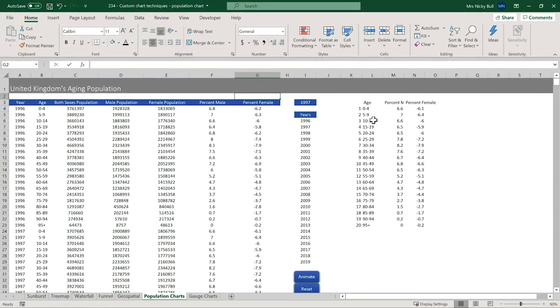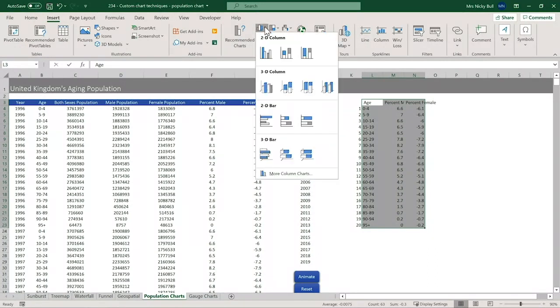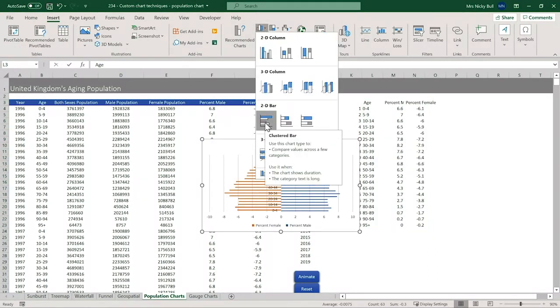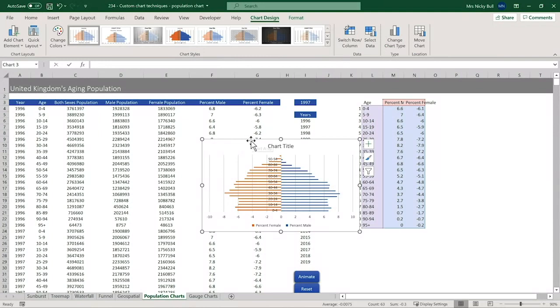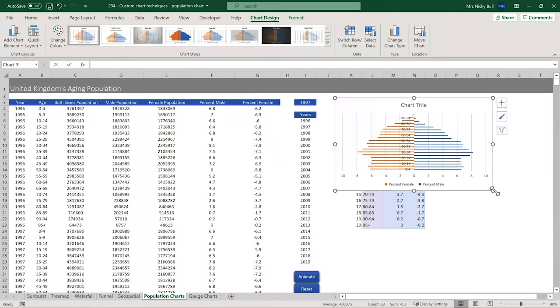Okay, let's go and create our chart. I'm going to select the data from L3 down to N23, and then I'm going to come to Insert. I'm going to come to my Charts group, find my column chart, and I'm just going for a 2D bar chart. Let's now move that into place so it's covering the data, and just make it a little bit bigger.